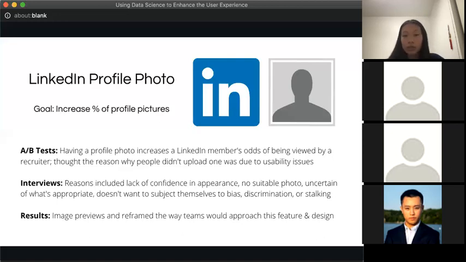all. The reasons why people didn't have profile pictures were that they either lacked confidence in their appearance, they didn't have a suitable photo to upload, they weren't sure what was appropriate to post as a profile picture, or some just didn't want to subject themselves to bias, discrimination, or stalking.